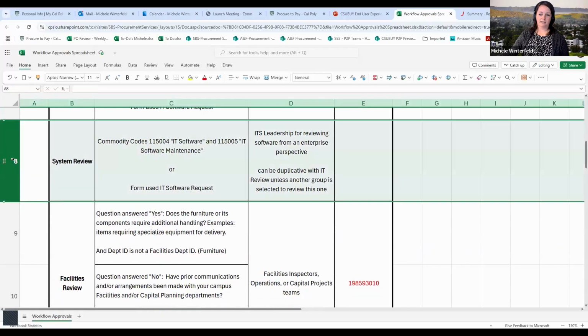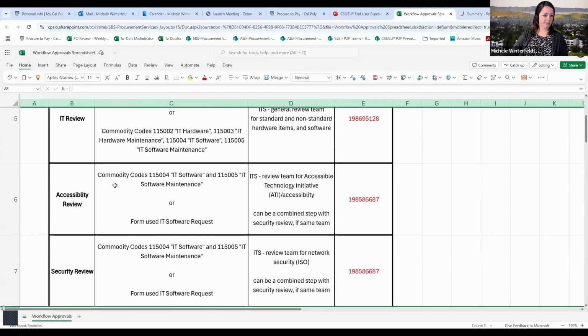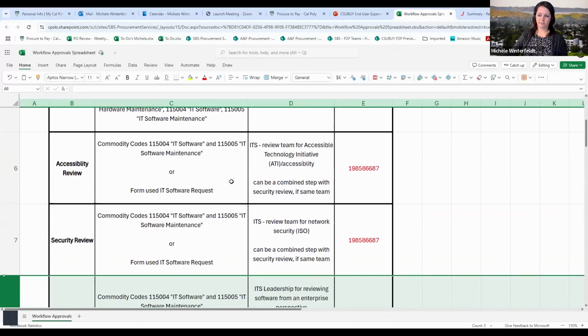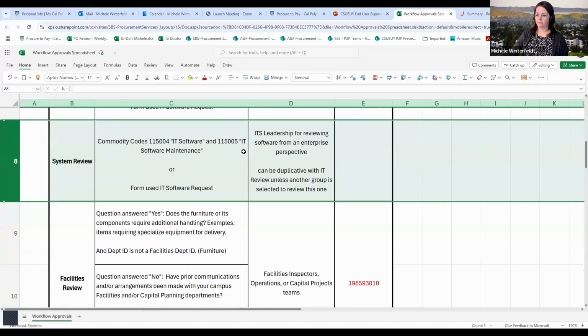System review is another kind of IT review. It was scheduled to trigger on software request form or the commodity codes. When we talked to our IT department, they felt they had enough in these other three reviews that they didn't need this other one. But let's say the VP of your ITS department thought that they wanted to look at all the software from an enterprise perspective, and it was really different people than this review up here. They could add in that review. But again, our campus didn't turn this one on.